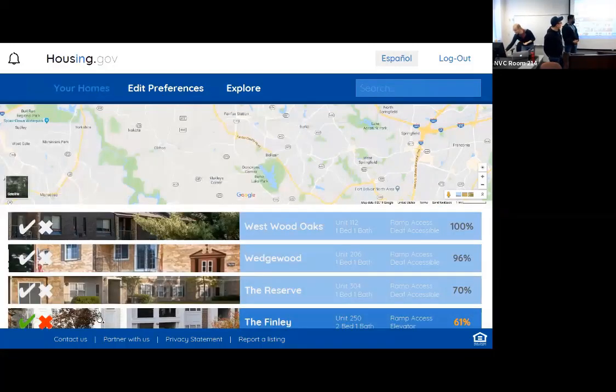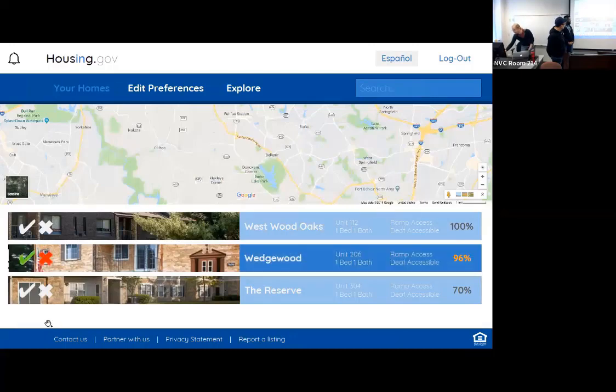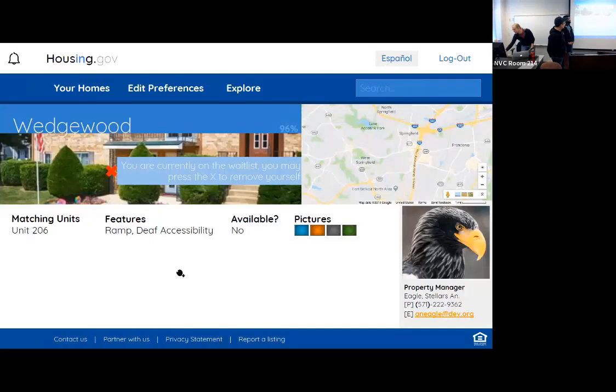I'm looking at the Finley, but it's a low match. It doesn't have hard of hearing features, so it's the algorithm's doing a soft match, saying like, hey, maybe this isn't a great feature, but maybe you still like it. I don't want it. Take it off my list. Take a look at the Wedgwood. Same thing. So it's available, but we're not available.